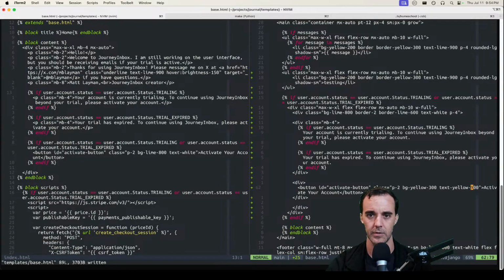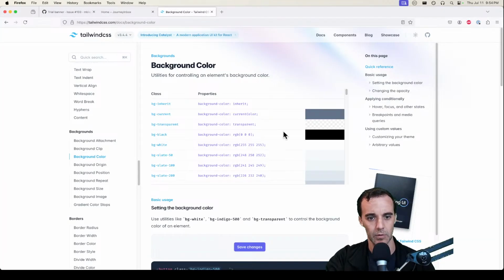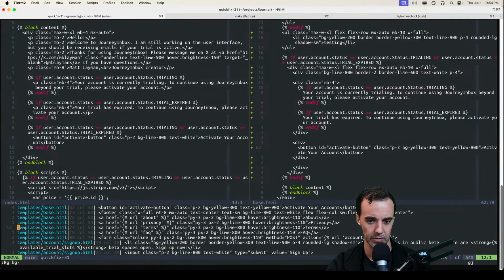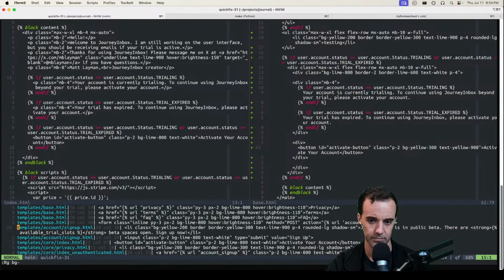So how about, what are our choices? We can go look at some grays, other colors. Doesn't appear to be.